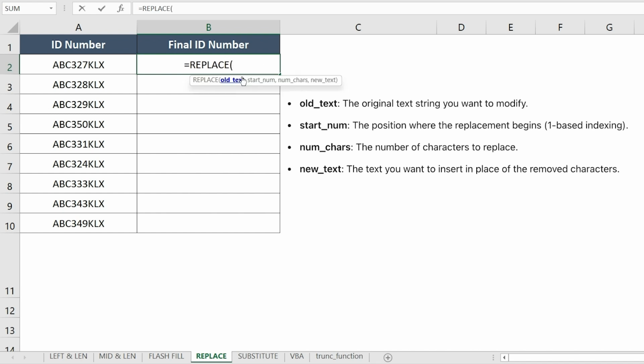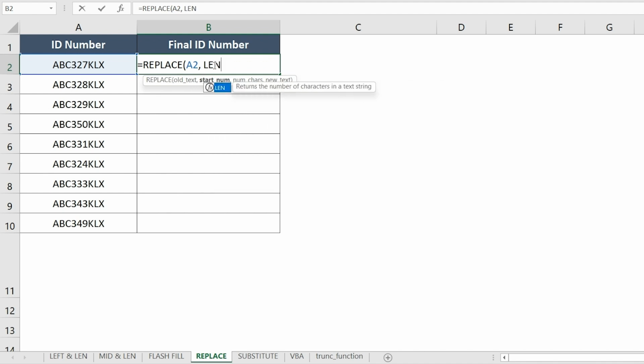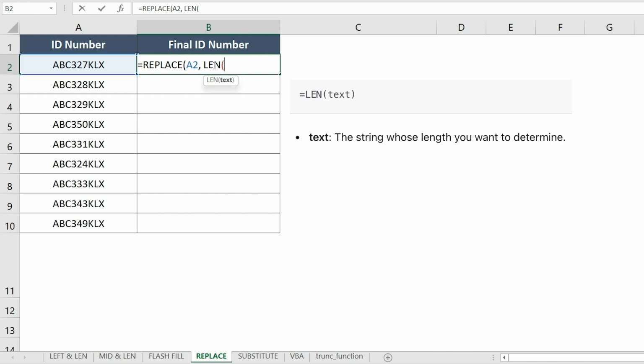Now this will ask for the old text, which is the cell we want to modify. Then comes the start number. This is when the len function will be used. Now type len. As we know, the len function actually calculates the number of characters in a text. So this is asking for the text, and we'll select the A2 cell again.